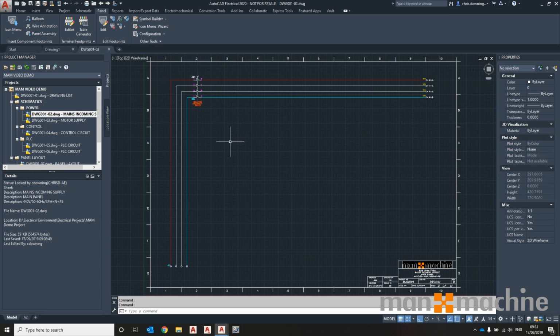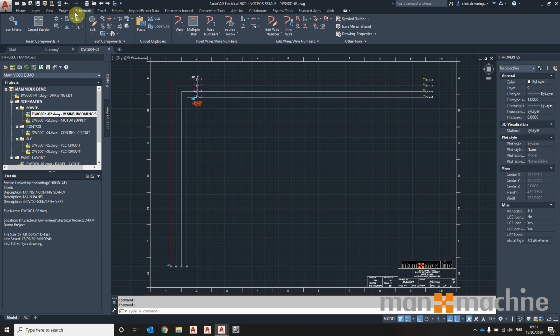My first sheet is my drawing list. My second sheet here, I've got the incoming supply. I've pre-drawn this just to speed up the demonstration. So I'm going to start off on my schematic tab.